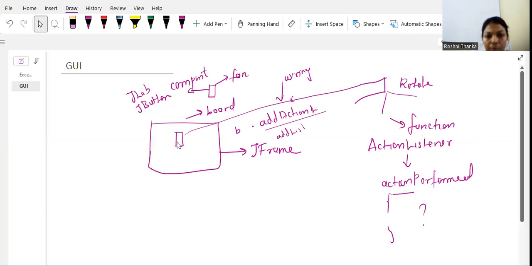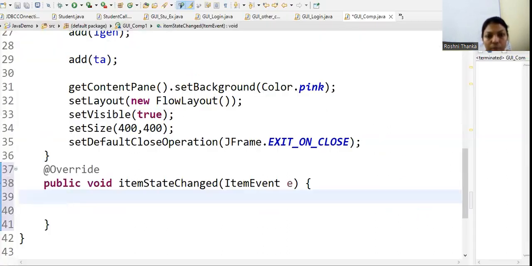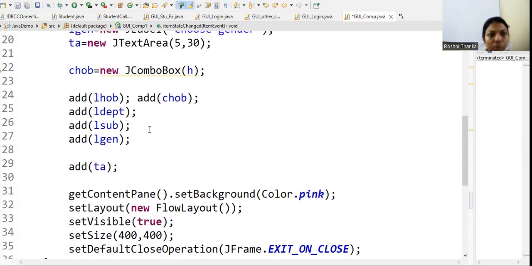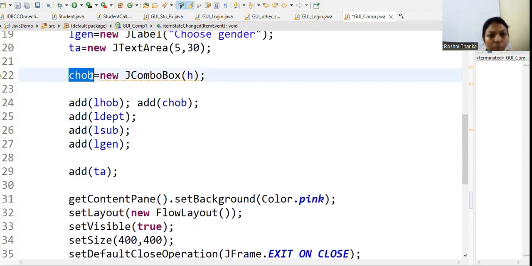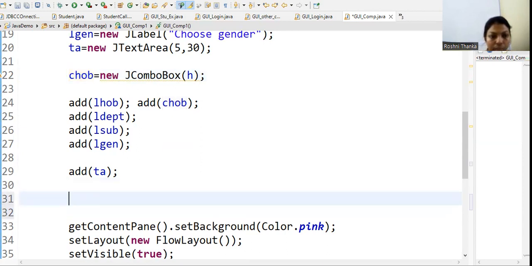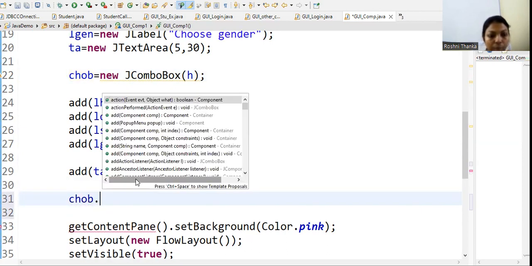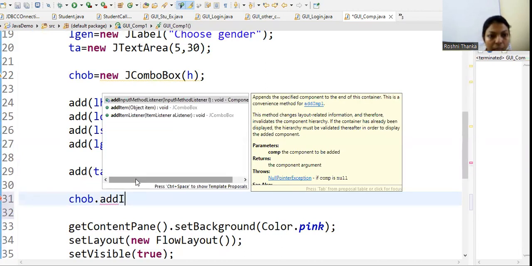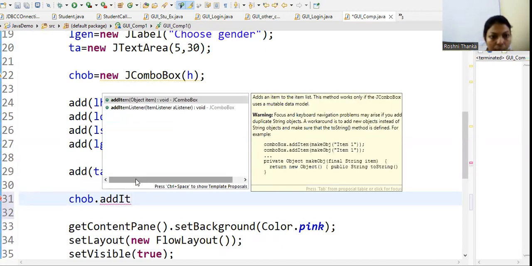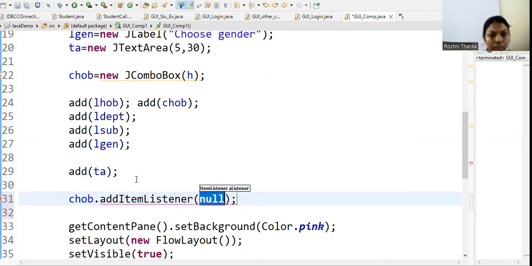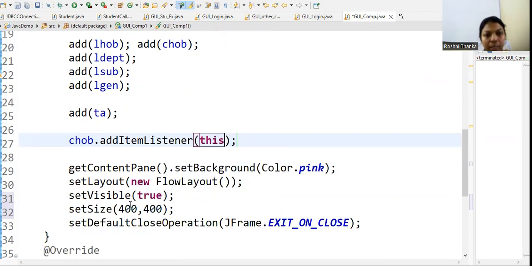When I choose something from the combo box, it should be connected to the function. So for that, we have to do the wiring, right? To whom do we want to do this for? This combo box. So I'm going to do some event, and for this event, I'm going to do the wiring. That is, we have to say add item listener, and I have to pass the current object to it. So the wiring is also done.